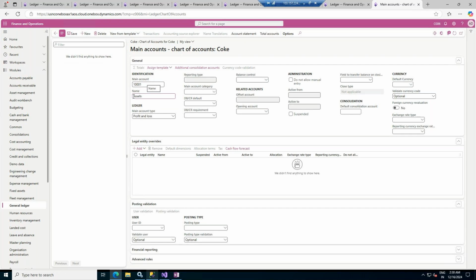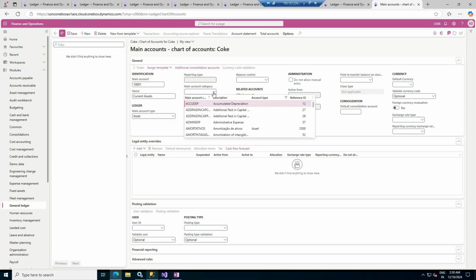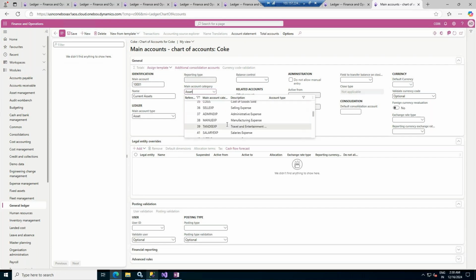Or I will call it current assets. Then there is a main account type which defines which type of main account it is. It is asset account, liability account, or equity account. I will mark it as asset. Then there is a main account category. This is important for the reporting purpose. So asset, asset, common stock.